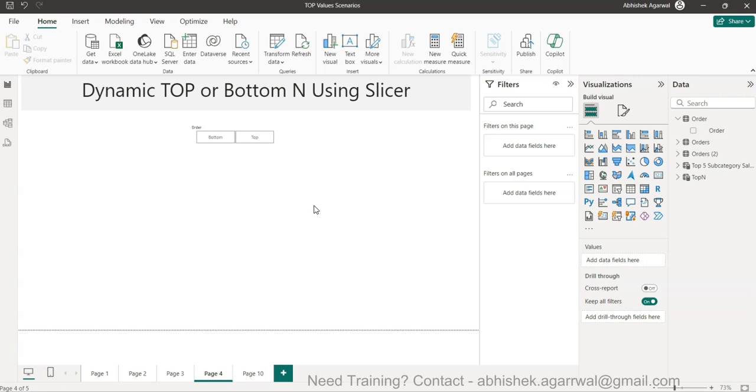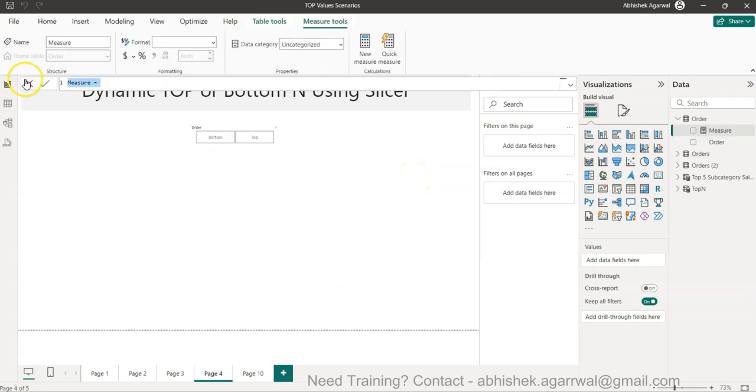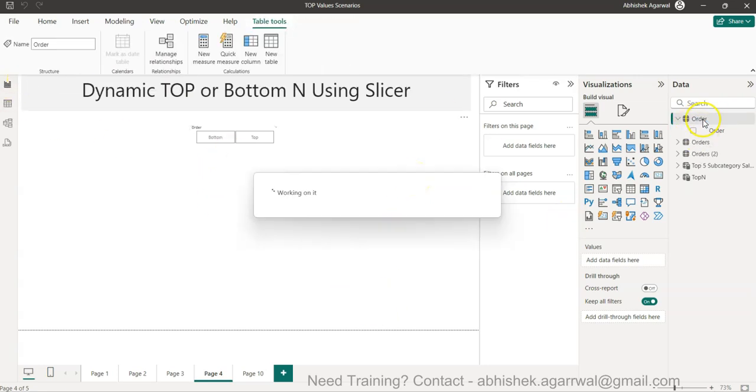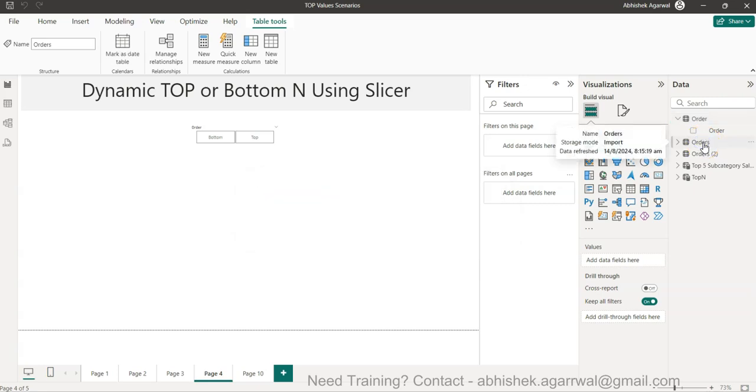Now what I need to do is create a formula that will help me take this value, and then I can choose it based on what I am selecting over here. For selecting, the function is SELECTEDVALUE, but how to use it in a formula is the question. So what I'm going to do is click on the new measure. By the way, I don't want to create it over here, I want to create it in this table.